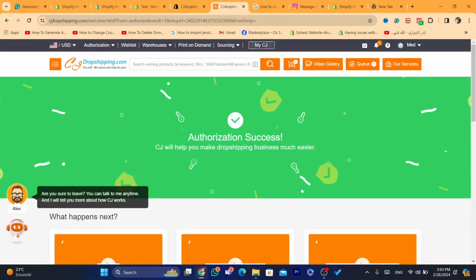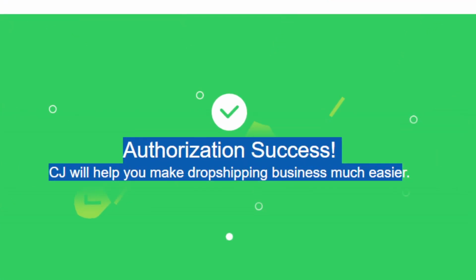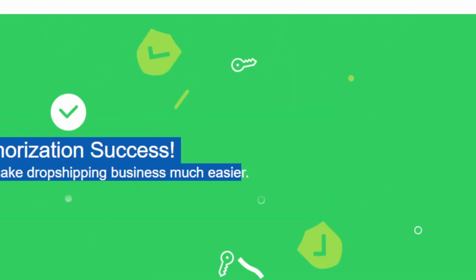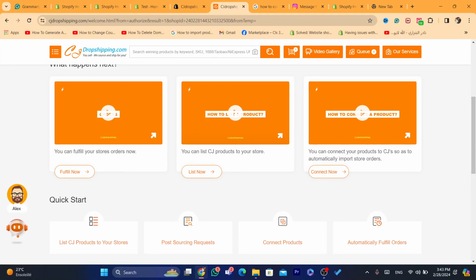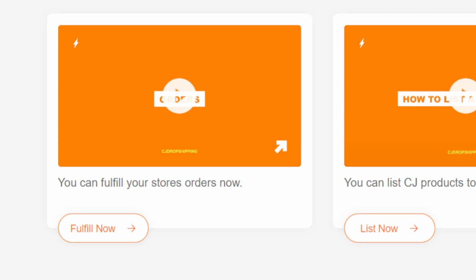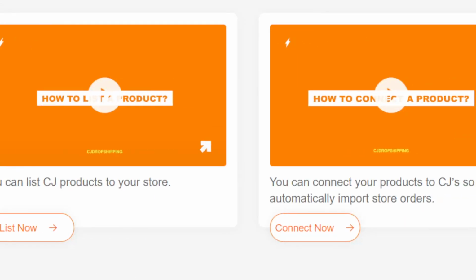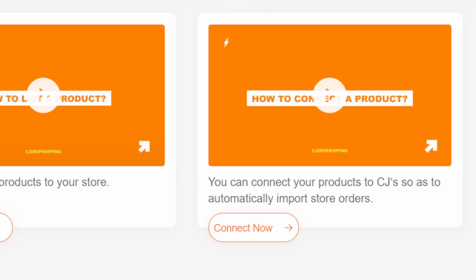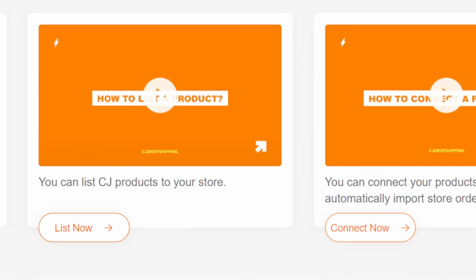Make sure it says here authorization success, and then it says here CG will help you make dropshipping business much easier. Now if you scroll down a little bit, you will see here 3 different options. You can fulfill your store's orders right now. You can list CG products to your store. You can connect products to CG so as to automatically import store orders. Now what you need to do is click on list now, as you can see.